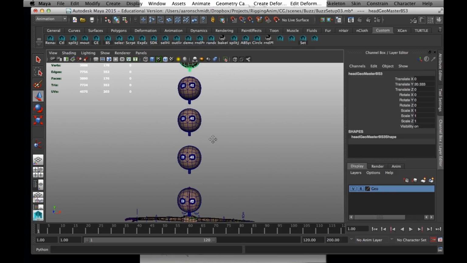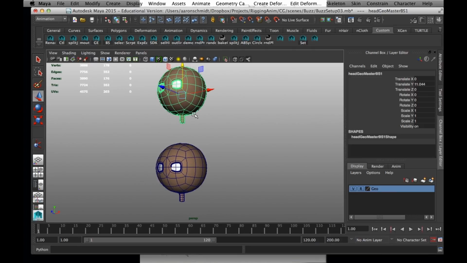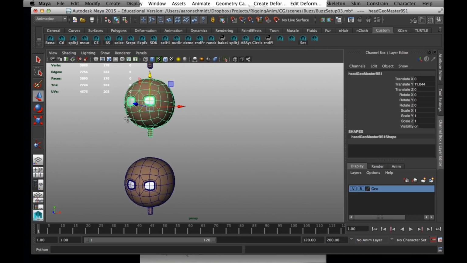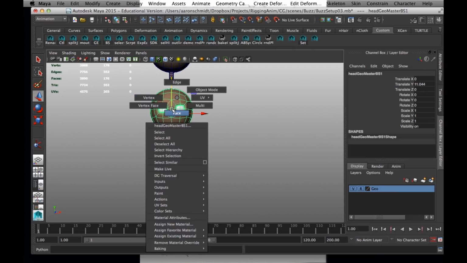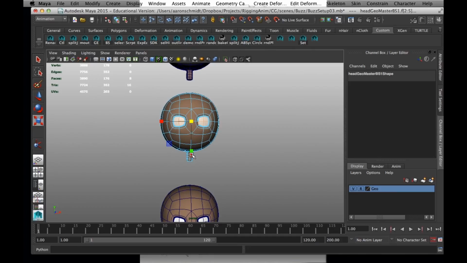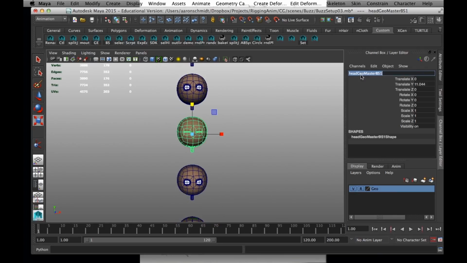Now, how do blend shapes work? Blend shapes work on a per vertex basis. They deform based on per vertex. So let's just do a quick example of this. I'm going to go in here, and I'm going to blink both of these eyes right here. Okay. And then I will call this blink. Alright. I'm going to add it here.